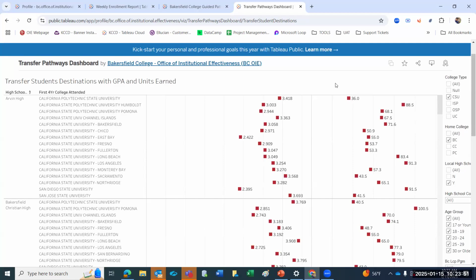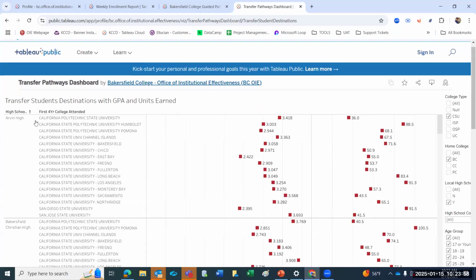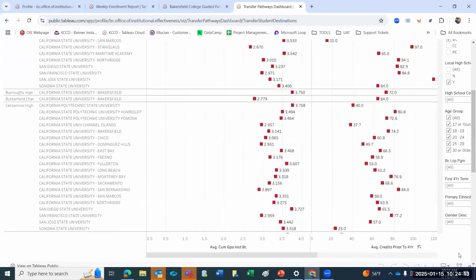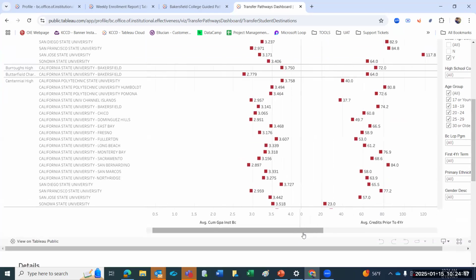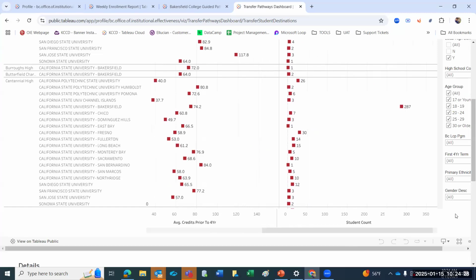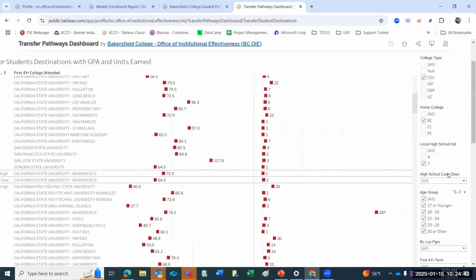So what we're looking at here is aggregated lists of our transfer students, where they came from out of high school in the first column, their first four-year college attended after BC in the second column, and in the third column, we have their average cumulative GPA at BC. And then in this next one, we have their average credits prior to their 4 years. So how many credits they had on average at BC. And then the count of students who attended BC and then went to any of these designated colleges. So you can see 287 right here. This one's Cal State Bakersfield, which is by far the most transferred place from BC.